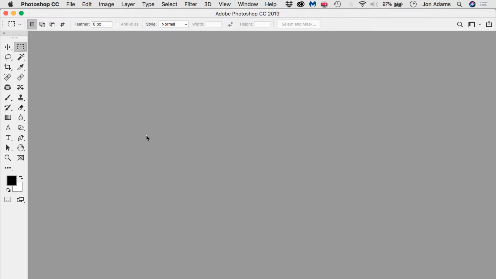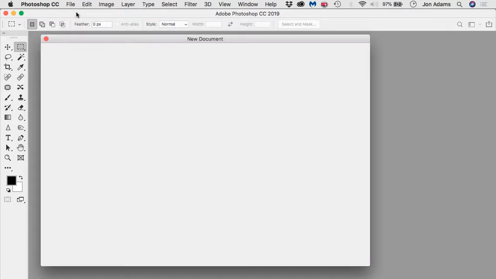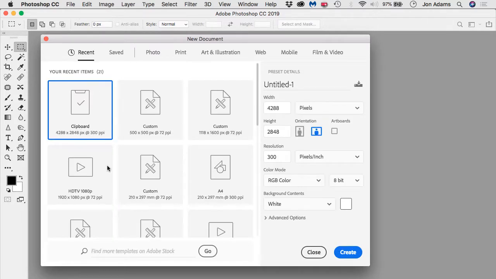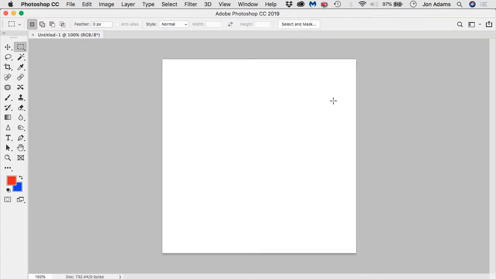So let's just make a new document. I'm just going to go to File and choose New. I'm in Photoshop CC by the way, and I'm just going to make a 500 by 500 pixels, that'll be fine. Doesn't matter about the resolution or anything, I'm just going to make a little image, and hit create. So that gives me my white square 500 by 500 pixels.